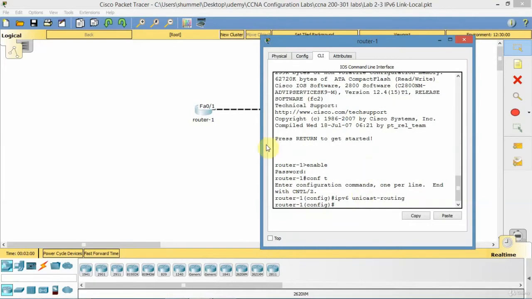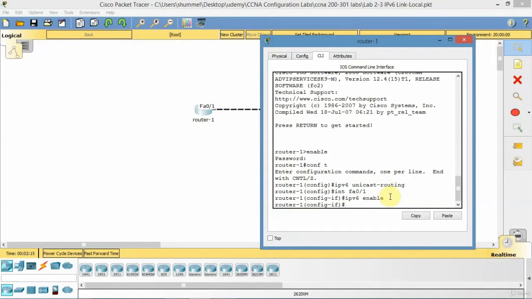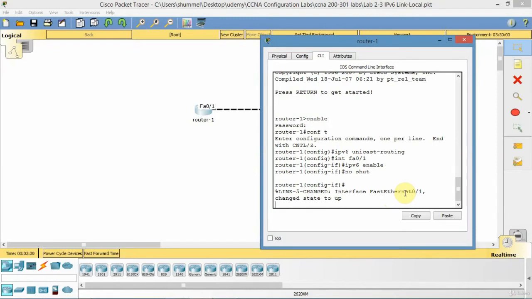Next thing I want to do, I'm going to go to interface 01. I'm going to configure this with a link local address. So I'm going to go to 01 and I type IPv6 enable. And what that command does is it generates a link local address, and it's generated based on the MAC address of the interface. It's called EUI64. Then I'll do a no shut, and that turns up the interface.